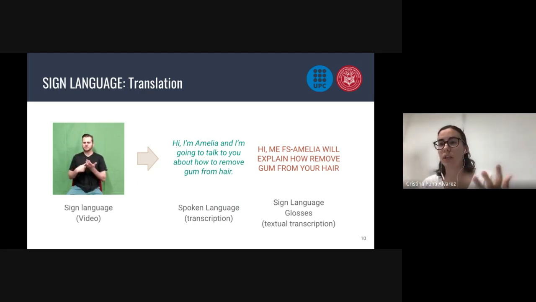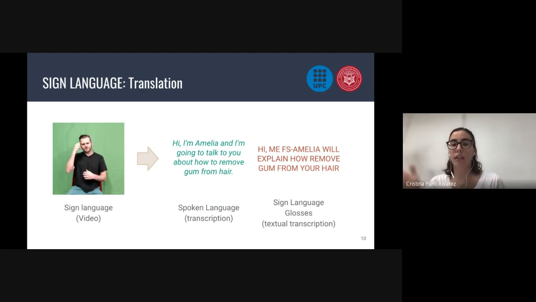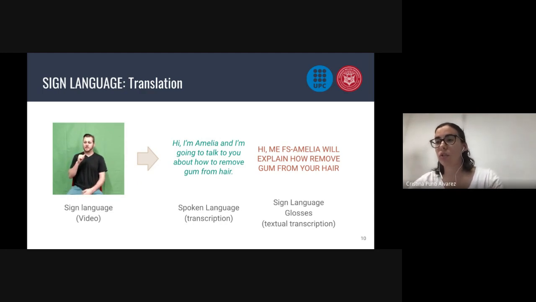The variety is really stunning. And in fact, for instance, to say hi in sign language, you could do it like this, but also do it like this. So you can see that there are a lot of different gestures that would make this task even more difficult.